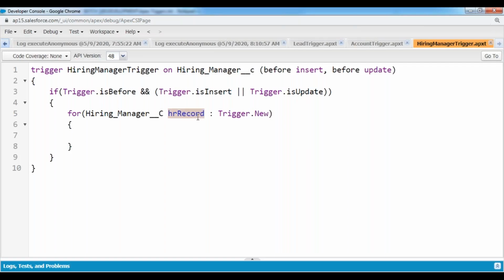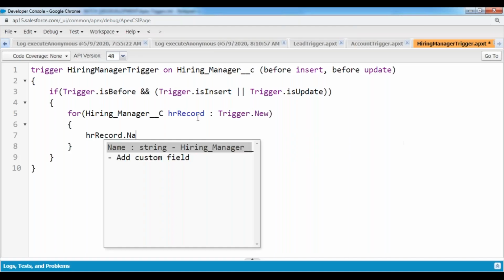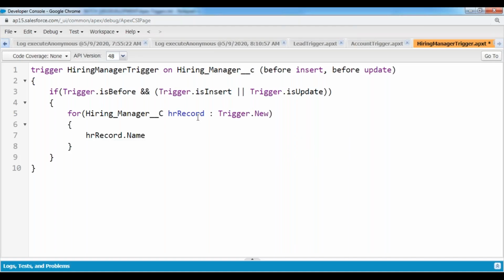In this HR record, I have the name value, contact number, email ID, and location. Four fields are available. Now I want to cross check with this HR record. If you want to get the HR record name, you can use HRrecord.name. If you want the contact number, we can specify HRrecord.contactNumber. Based on this name and contact number, I would like to find how many records are available. I want the records count.